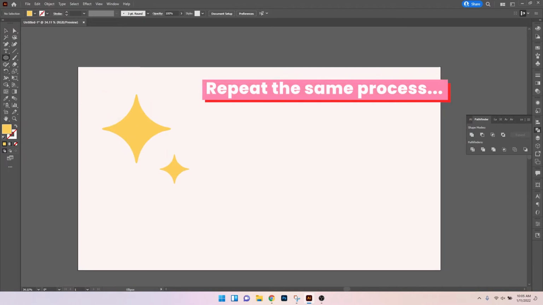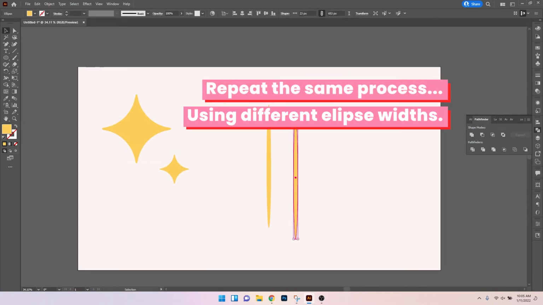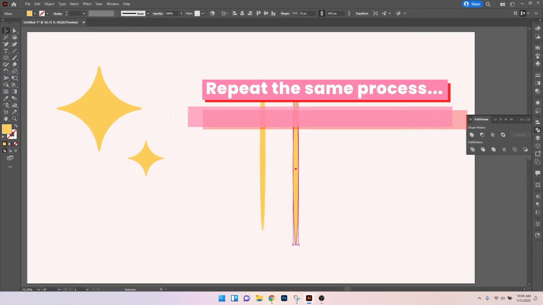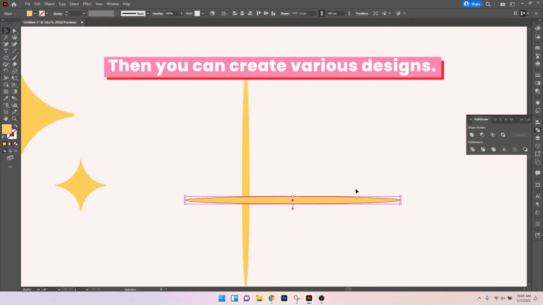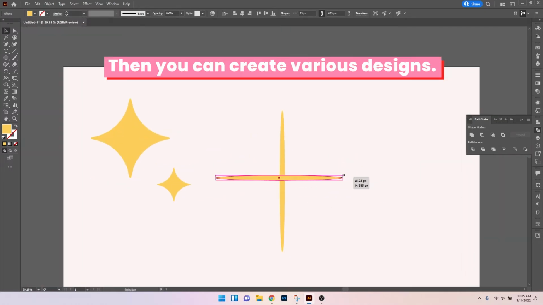But the same process goes on for the rest of the sparkles. You can repeat the same exact process just using different ellipse widths. So you see here, I made the widths really, really thin. That way the style of the spark is going to look different from the previous one.